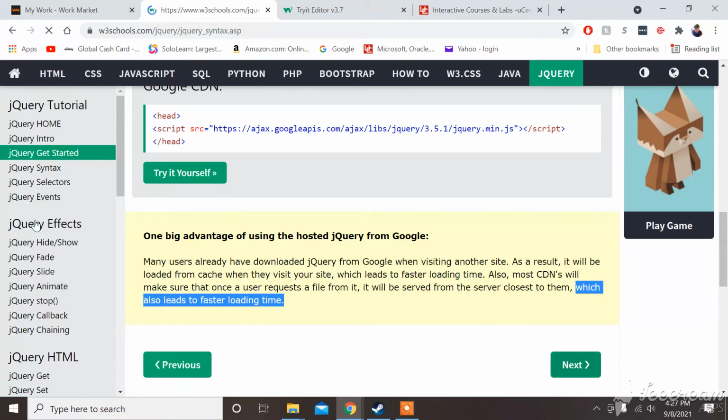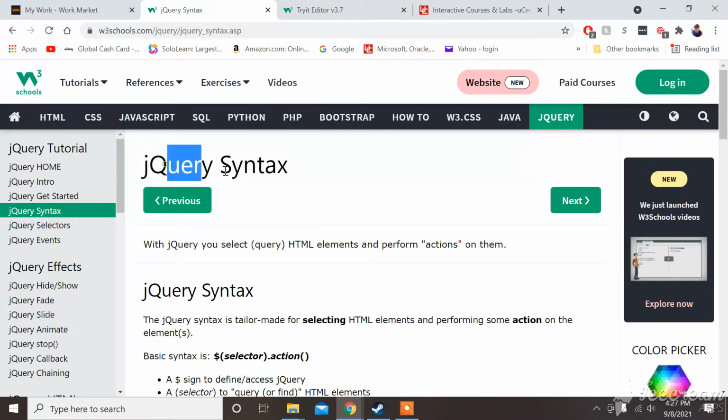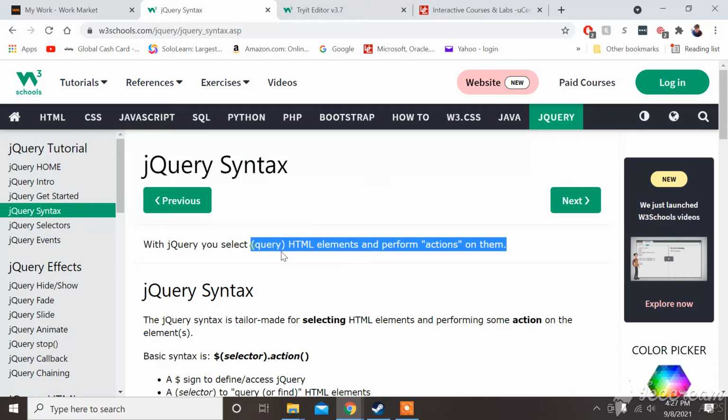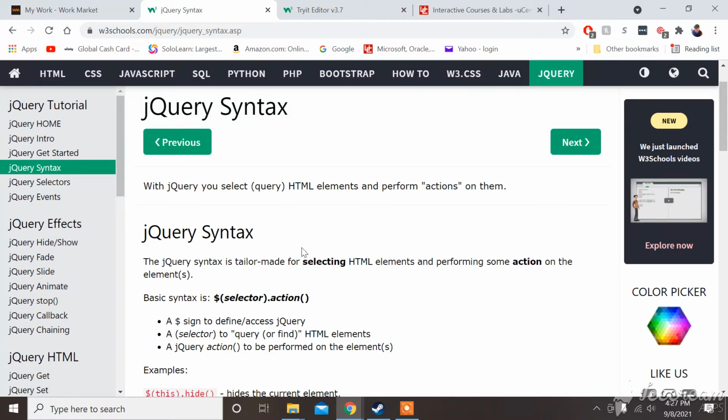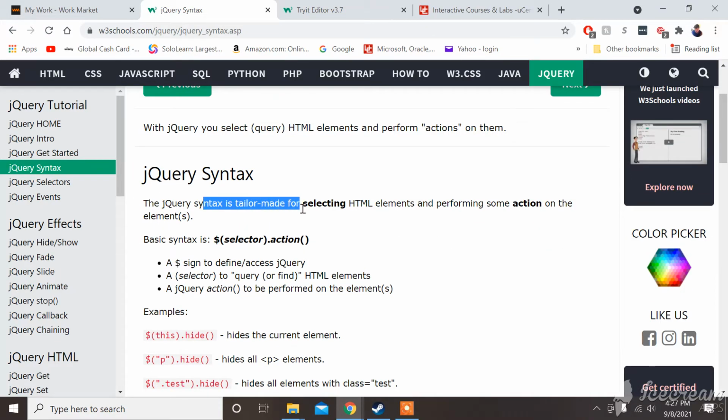Alright, next. jQuery syntax. With jQuery, you select HTML elements and perform actions on them. Like query, I like to query you a question, query a note, or query these McChickens off of McDonald's. The jQuery syntax is tailor-made for selecting HTML elements and performing some action on the elements.